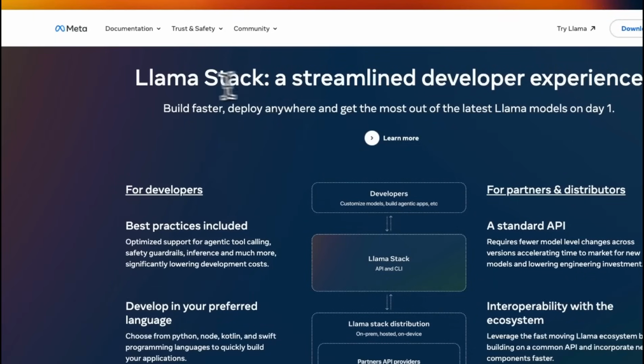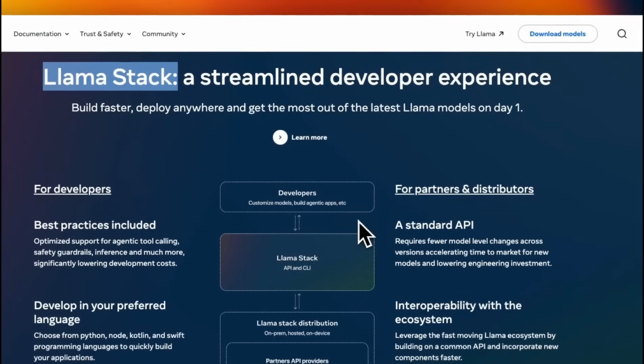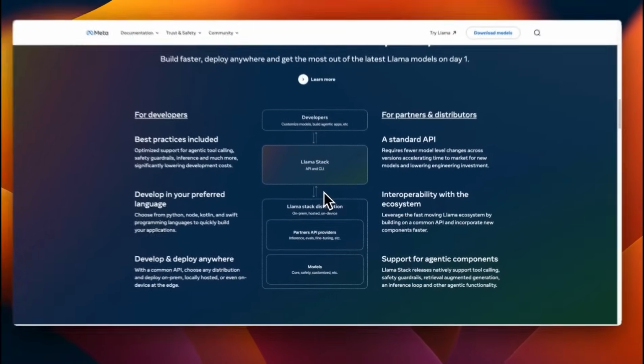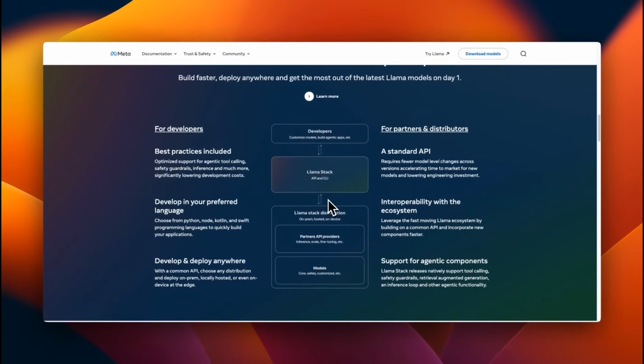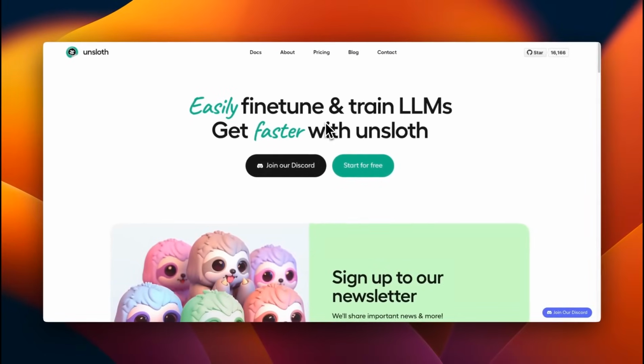Apart from these models, Meta has also released Llama Stack, which is their opinionated version of how the developer experience should look. It's great to see that these model providers are now building tech stacks for deployment. Let's talk about how you can fine-tune one of these smaller models on your own dataset, and then I'll show you how you can run this locally using Ollama.